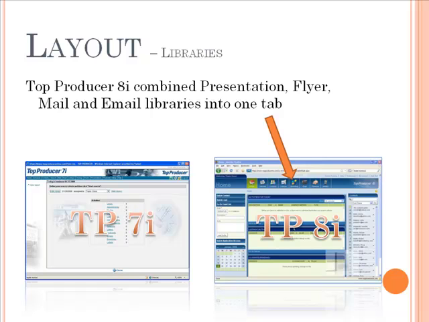Top Producer 8i also combined the presentation, flyer, mail and email libraries into one tab. So if you click on that marketing tab at the top there, you'll have all your activities in one spot, meaning easier to find, easier to reference if you're looking to build action plans.